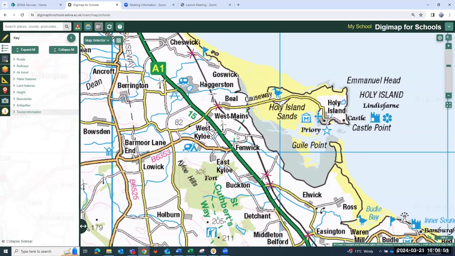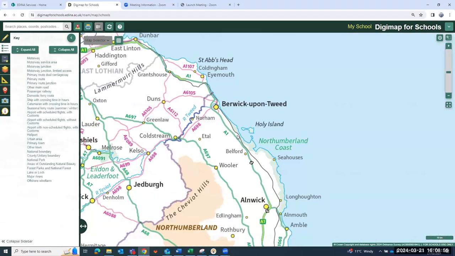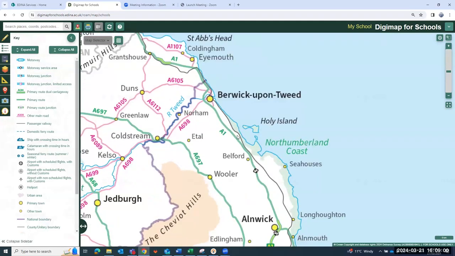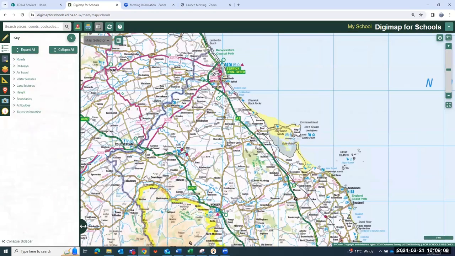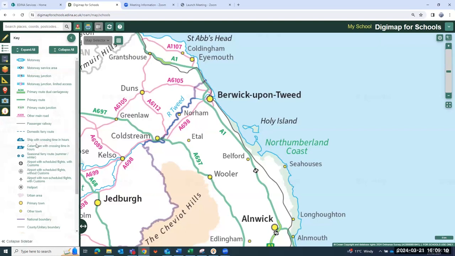So I will zoom out of here a little. And while I can find places, if I know where they are, zooming in and out, I can also use search. And I don't know if you noticed, as I was zooming out, my key changed as well. And it changed because instead of showing specific points in more detail, with symbols, it is going to start showing me what I can see in the map, what the map will tell me.